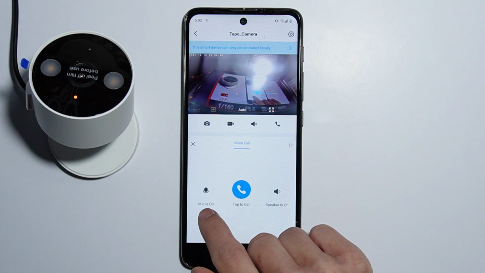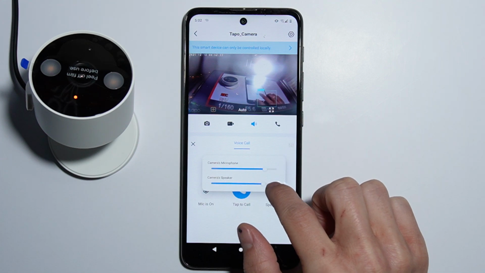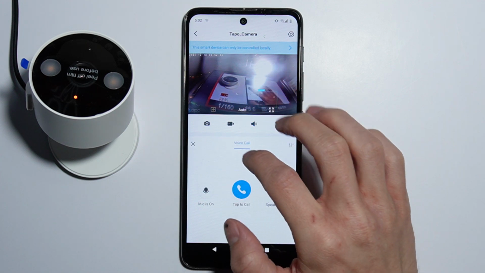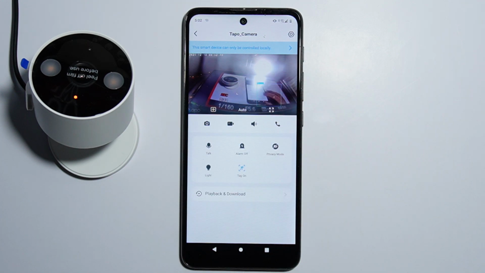You have to be sure that the microphone and the speaker right here are on, and also these sliders are not muted. So that's how to do it in the application.